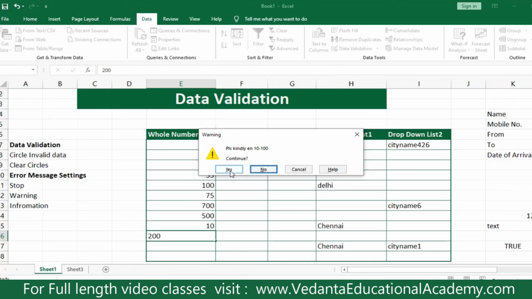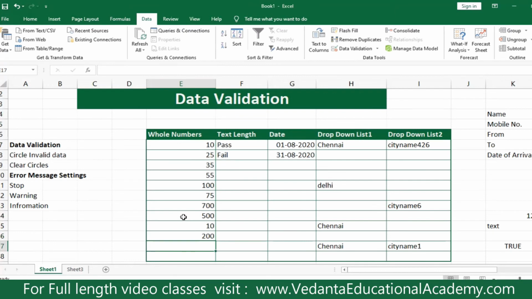If you choose yes, it is still not valid as per the data validation restriction, but because we have changed the error message setting to warning, when you enter data which is not valid, the system is still keeping the data. It is just giving you a warning and a chance to decide whether you would like to keep the data or not, that is yes or no.